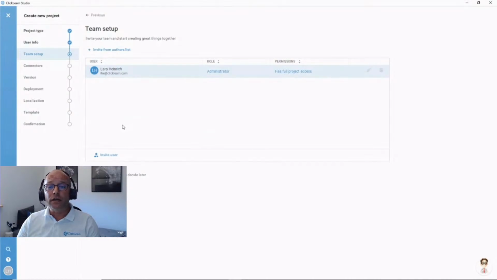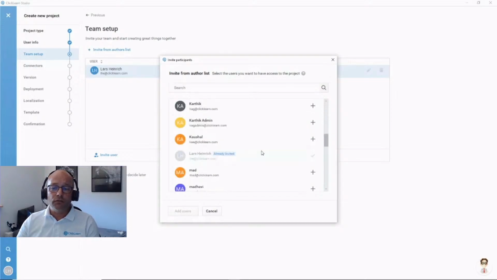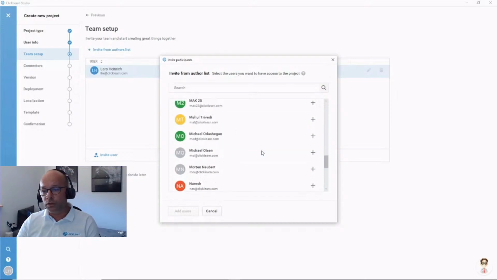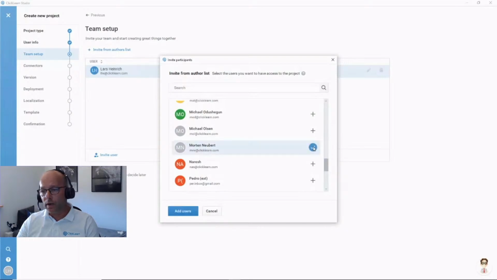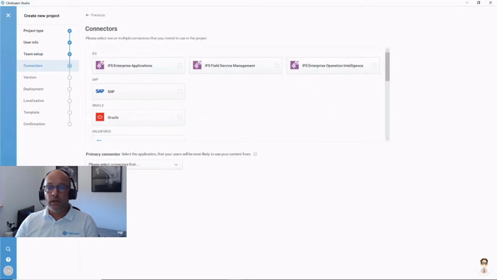One of the great features here, as I mentioned earlier, is the collaboration features. For that to work, I need to add somebody to my team as well. So here I can add from my authors list. And of course, for today, why not just add Morten into my project? I would like to be collaborating with Morten, so I'm going to add him here in my list. I could also invite external users to my project. So if I have subject matter experts or maybe external consultants I need to add, I can add them as well.